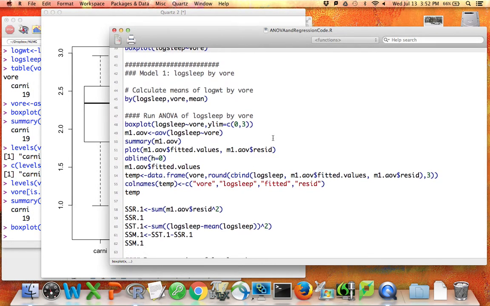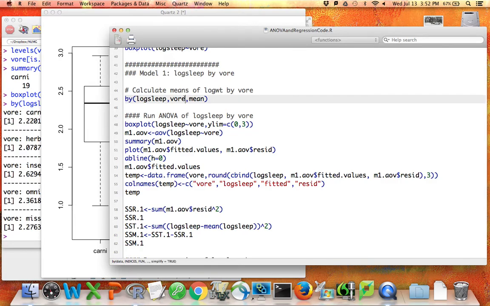The first set of models that I'm going to run, or actually one model, but as both an ANOVA and a regression, is going to be log sleep predicted by var. Before I actually run a model, let's just look at the mean of log sleep by var. I'm going to use the by command to do that.